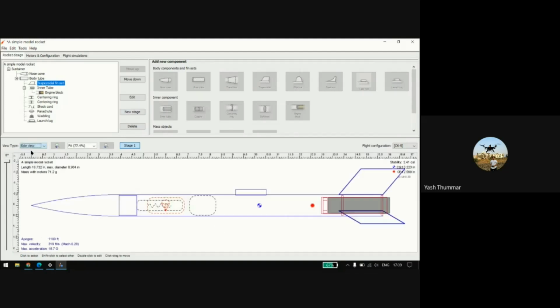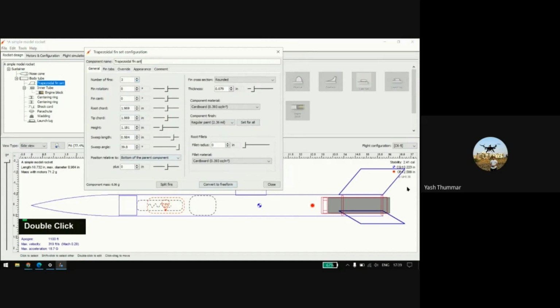Again, go to the side view. You will find the three fins, the number of fins. Now the rotation: it rotates in this direction with respect to the rocket's axis, so there is maybe no need to change it. Then go to the root chord. You know what the root chord is: the side that is attached to the rocket is called the root chord. Here it is just a length, from here to here. This is the length of the root chord.